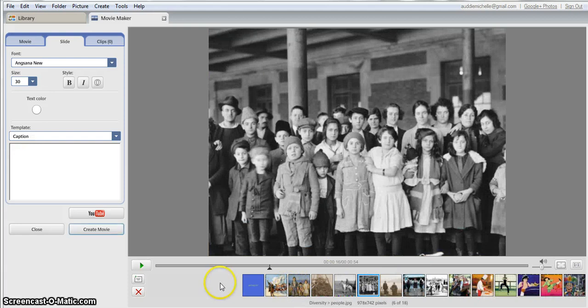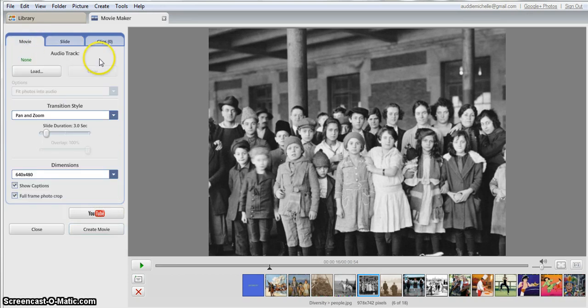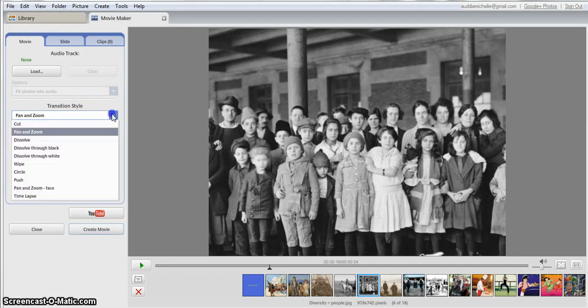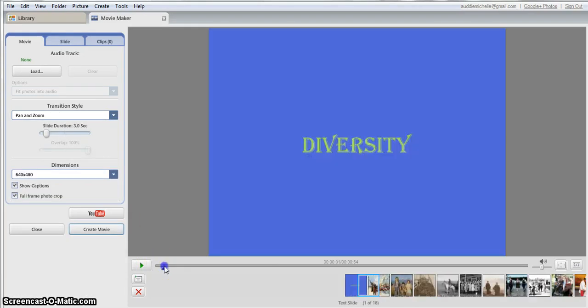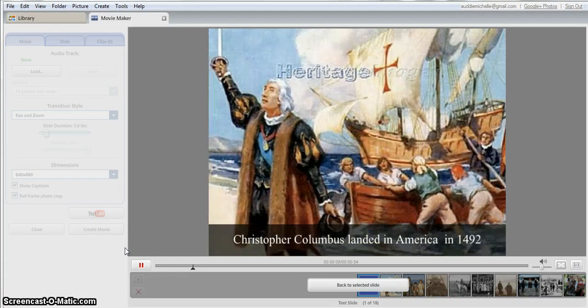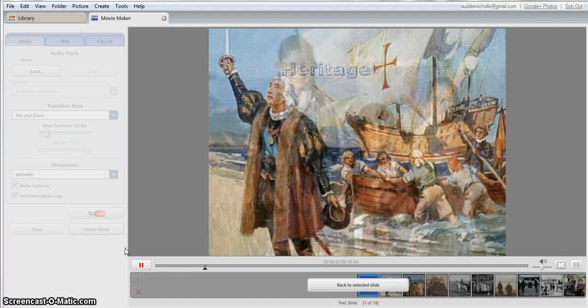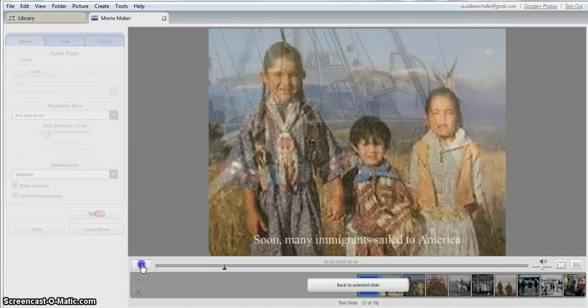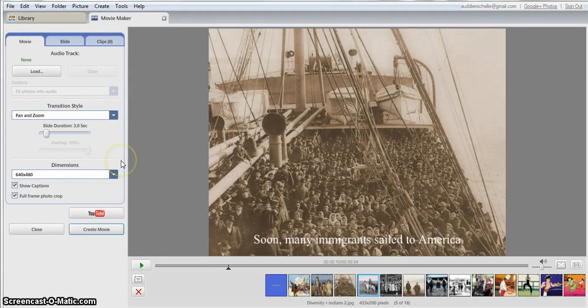take it out. Okay, so once you finish editing each of your slides, then you can go up to this tab that says Movie, and then you can edit your movie as a whole. A couple of things that you would be interested in here: you have transition styles, which will transition your photos, and you have a lot of different ones that you can choose. Right now it's on pan and zoom, so as you can see, it just sort of zooms into each individual photo. There are a lot of different ones of those you can try.